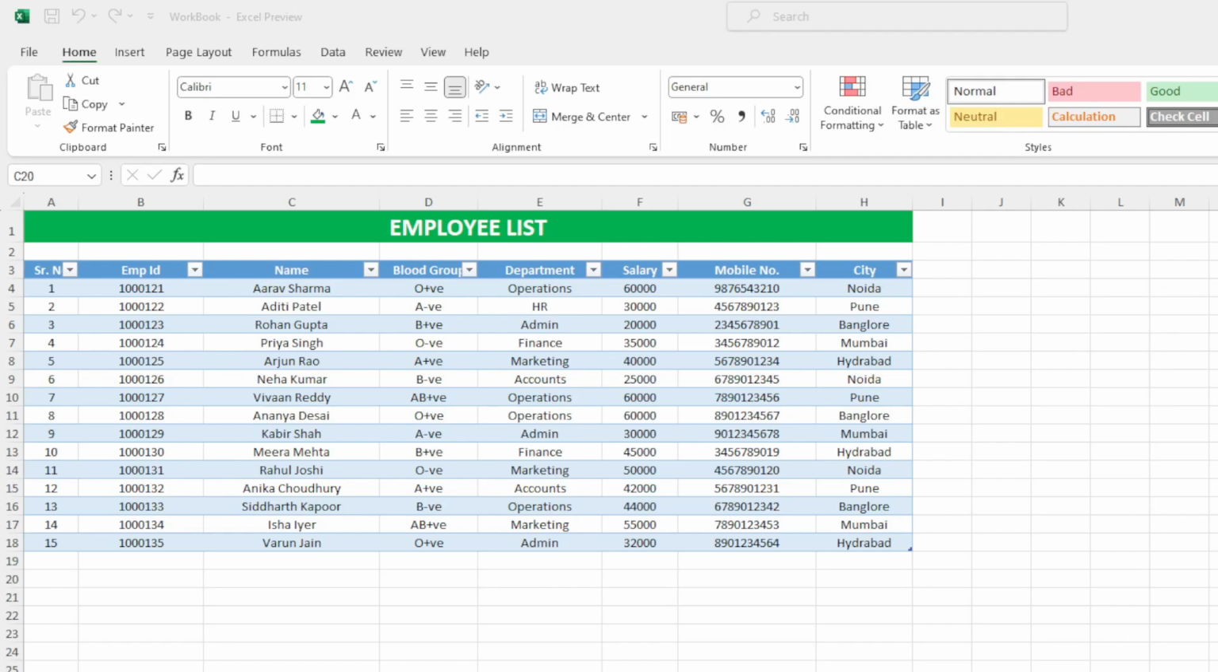Today in this video I'm going to tell you how you can remove the table from the selected range. As you can see, we have an employee list here and the data is converted into table format. But now we want to remove this format and convert our data into normal range.